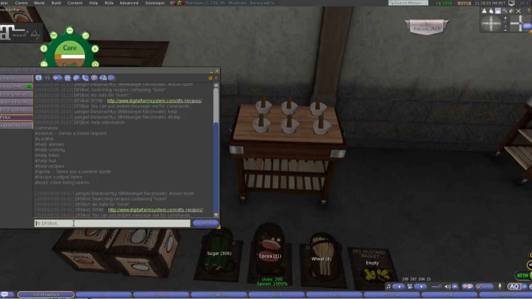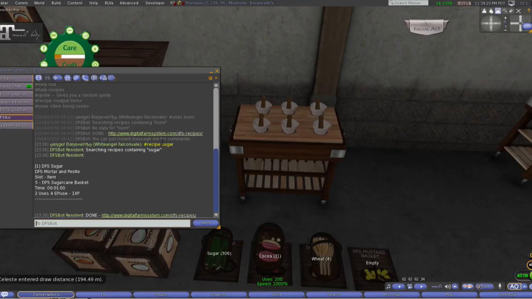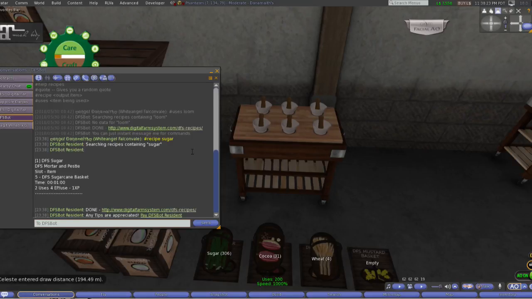with a different video. For this one, we are going to look up the recipe for sugar. So we are going to type in hashtag recipe space sugar and hit enter. You see it there, and the bot brings up what the recipe for sugar is. Now, as you can take a look, we are going to need the mortar and pestle. And it says 5-dash DFS sugarcane basket.